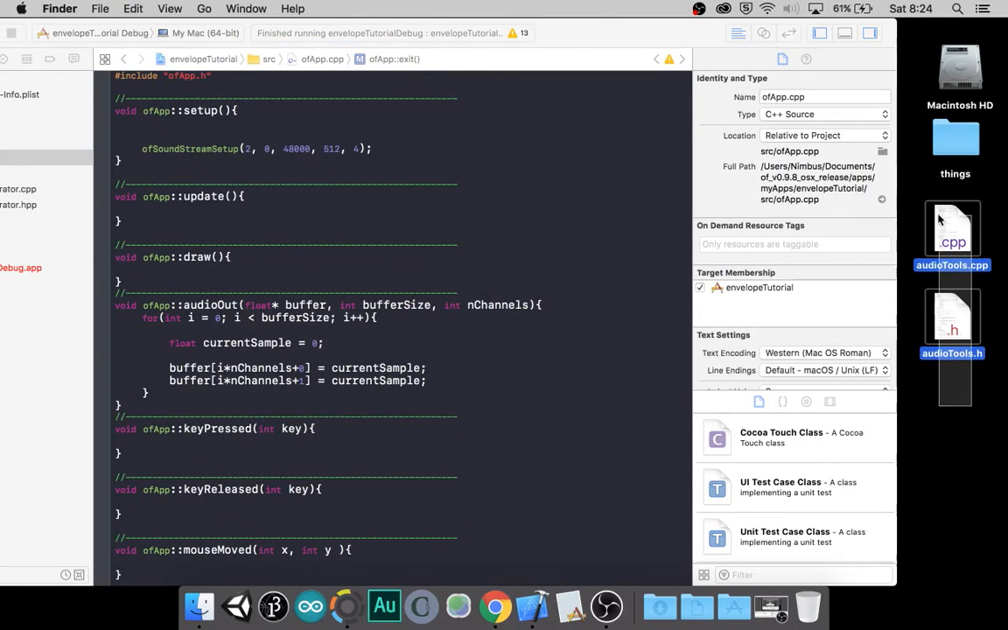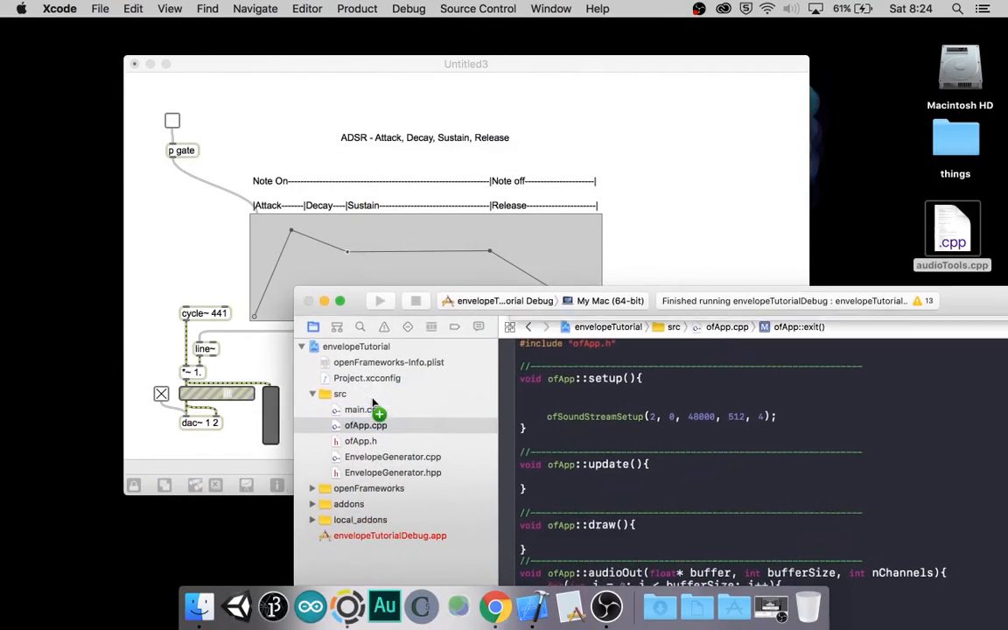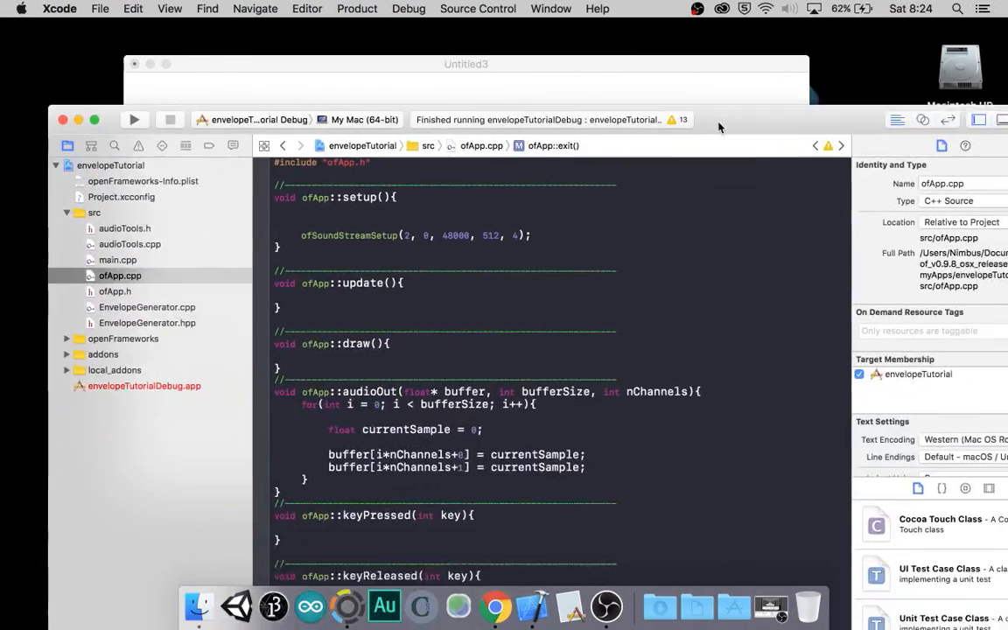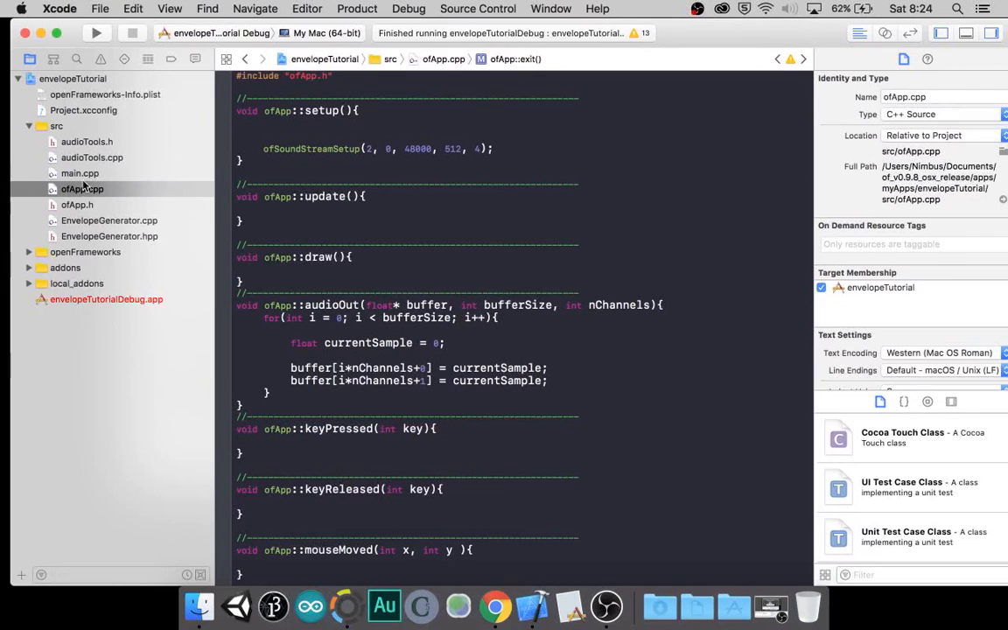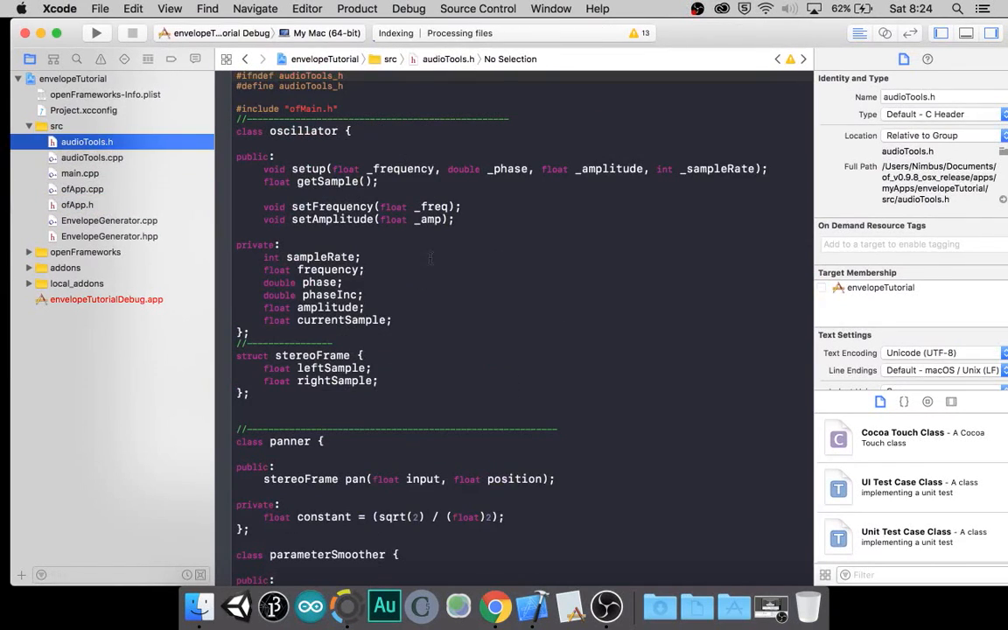All right, so let's grab some source. I'll put this in the description. Let's add the AudioTools header and CPP file to our project. Copy if needed. And I think in this version I have a sine wave oscillator. Let me double check. Yep, and it's called oscillator.